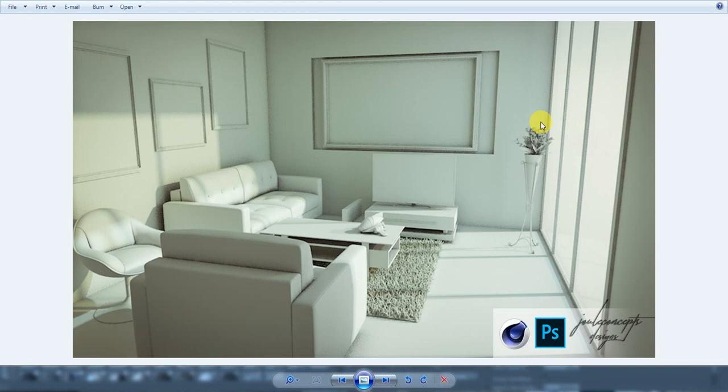Hi guys, this is Joseph again, and today I'm excited to start a solo tutorial. The tutorial is going to be about interior rendering, and this is for the architect who wants to do architectural visualization, and this is a good one for you guys.